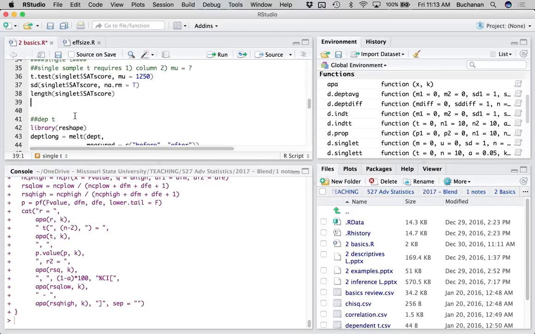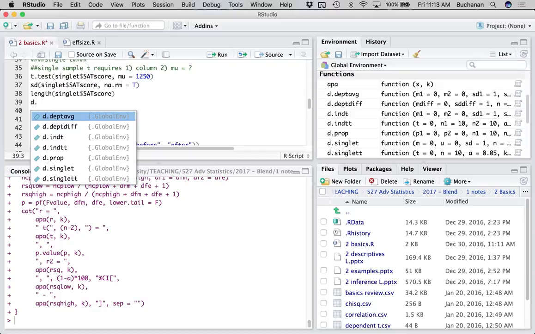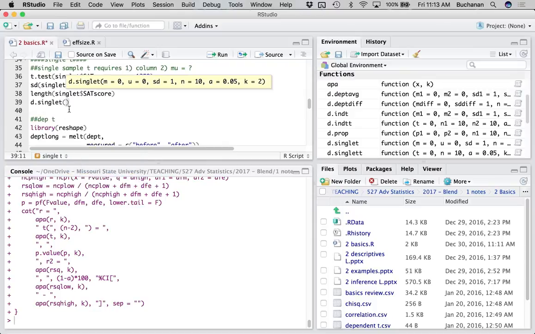So I'm going to come back over here to basics. And I'm going to start typing d dot, and I can actually hit tab and get a bunch of the options that I have here. So I can do d for dependent t, d for independent t, or d for single t. So I want this regular single t one. And the nice thing is that it pops up all of the options that you should type in.